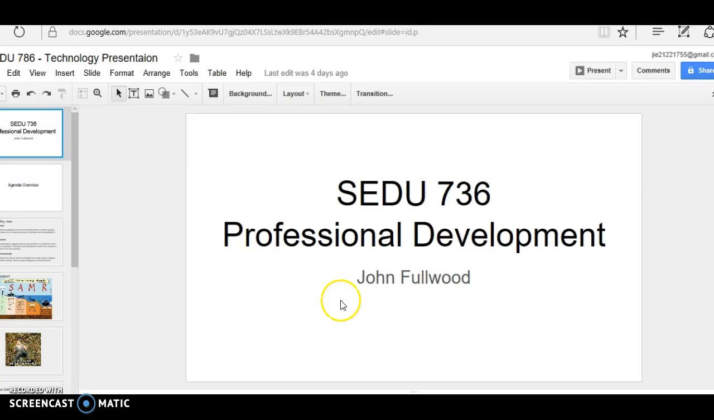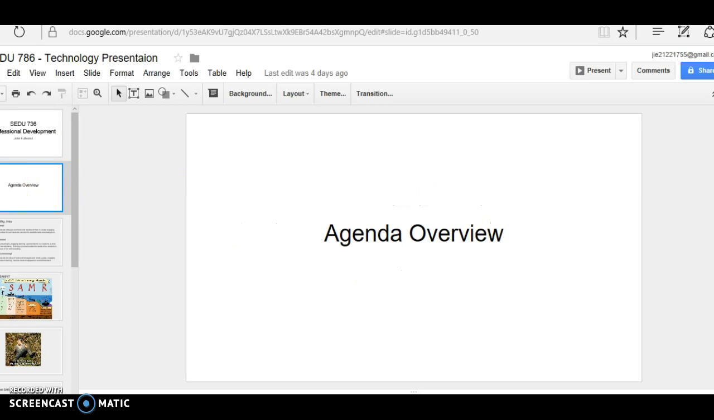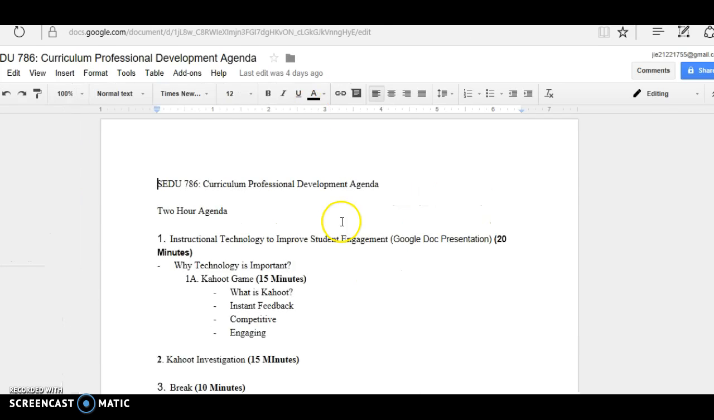So I'm going to be bouncing around between a few links here. I'm going to be using Google Slides, Google Docs, Nearpod, and Kahoot with this. So let's just go over the agenda real quick.